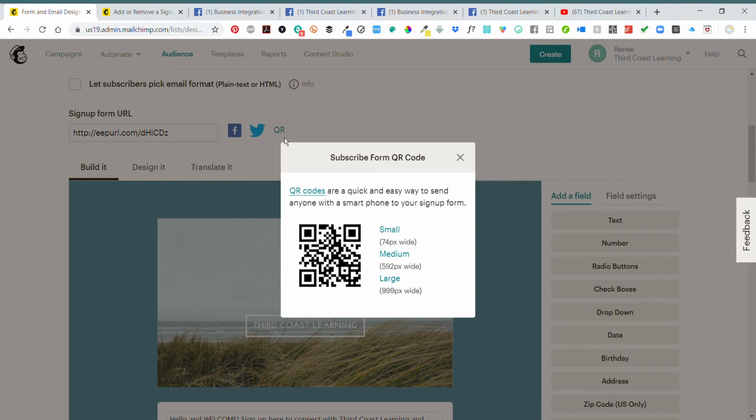But remember, I know they can't access it from my Facebook page on their mobile device. What I can do is print this out. I create a nice little graphic image, and then I print this out and put it in a picture frame that I keep on the table, and I invite people to scan the QR code with their phone to sign up for my email list.